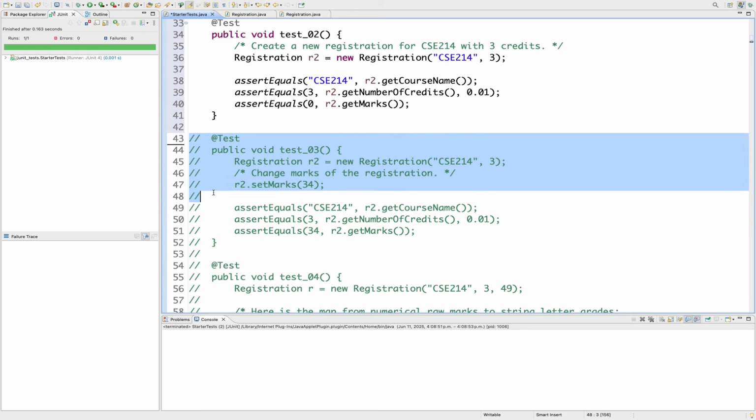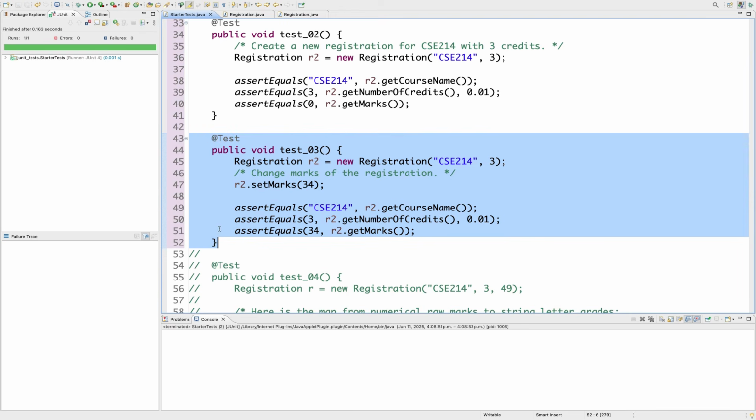Okay, so test case number 3 also has to do with getters and setters, so it should pass on its own.